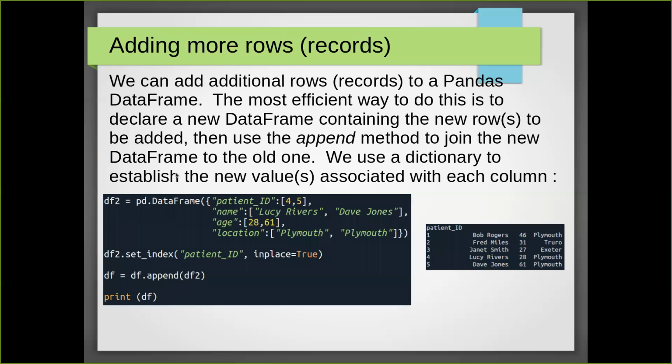So let's say we wanted to add more records, more rows to our data frame. Now, it turns out the most efficient way to do that is, and I know this sounds counterintuitive, but I've checked it out and this is the case, to declare a new data frame which contains the new rows we want to include. And then we use the append method to join the old data frame to the new one. What we do is we use a dictionary which establishes the new values associated with each column.